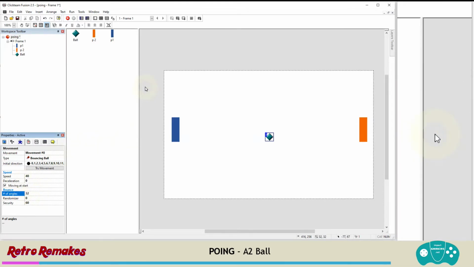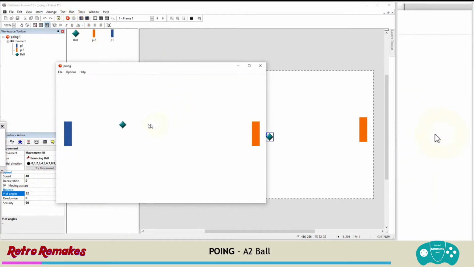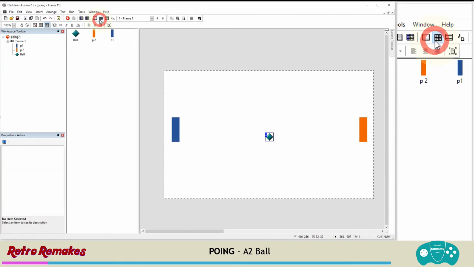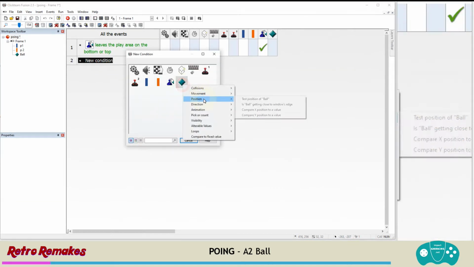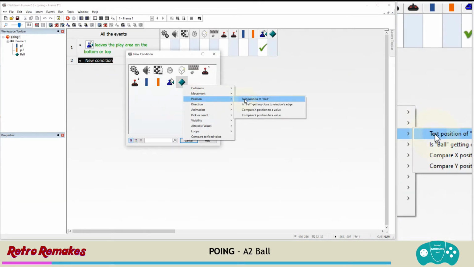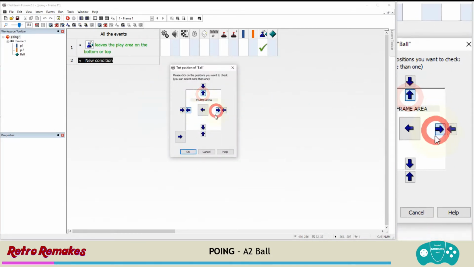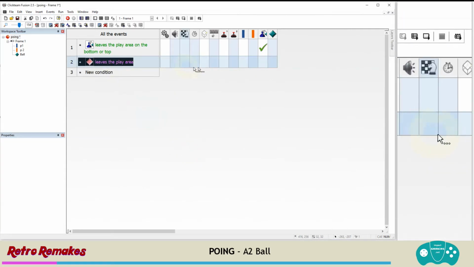Okay. Now, if we run our application, we'll see that the ball just flies off screen. In the same way that the players could leave the screen, the ball has no actions, no events set for leaving the screen. So we'll do a new condition for the ball, position, test position of ball, like we did before, but this time we're going to click on all of the sides. Ball leaves the play area.